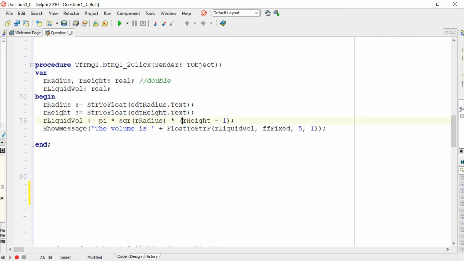Multiplying that by the height minus 1. Remember, I do not want to take the height to the top of the can. I only want the volume of liquid, the part where the liquid is filled. And then at the end, I'm displaying the volume of liquid to fill the can to 1 decimal place. So let's go and have a look at it.